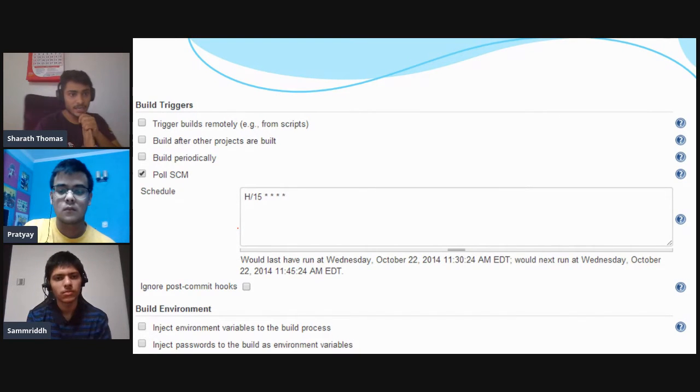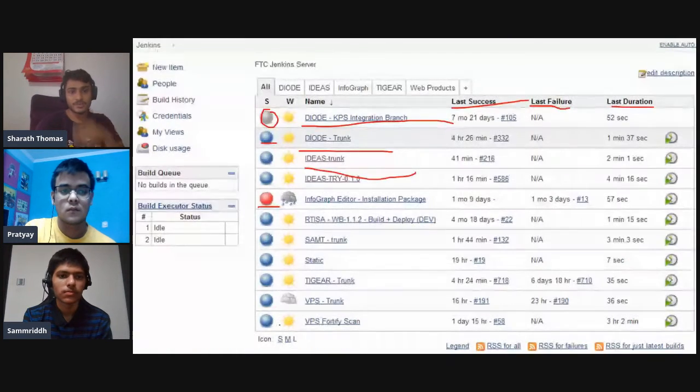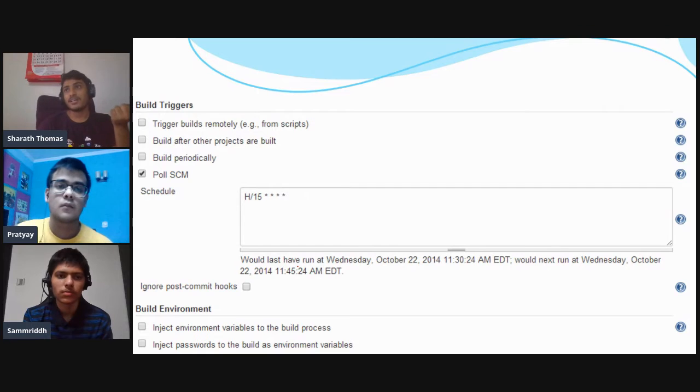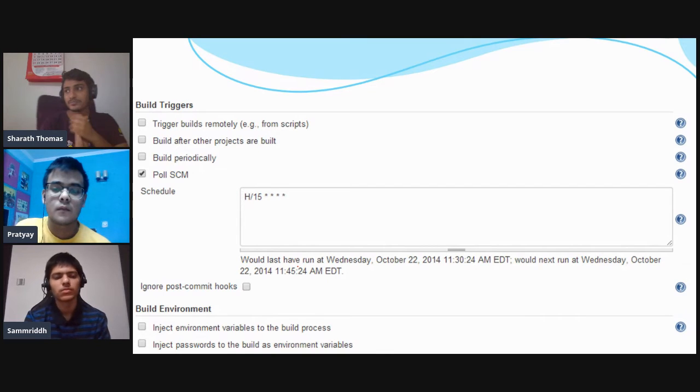It could be built after another project is built. You saw different builds over here, right? We have 1, 2, 3, 4. If this build is depending on another build, you can configure it to run after the previous build has been completed. Then build periodically: you can say every 1 day, 2 days, or 3 days, you have to run the build again and again. Then the fourth option is poll SCM.